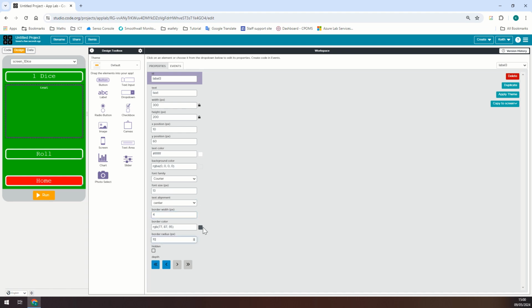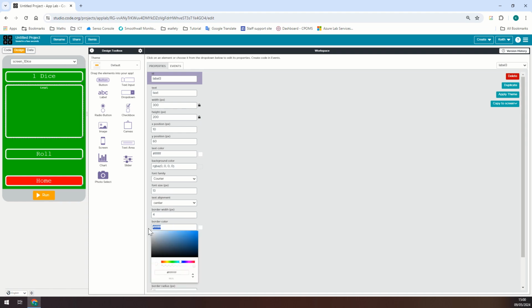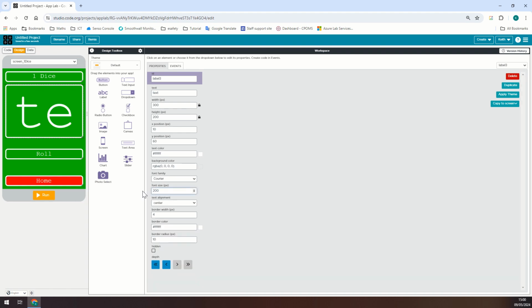All right, so I'm going to change the border color to white, and I'm going to see how big I can make this font. Yeah, so probably the biggest thing I'm going to want to put on there is 6. So I'm going to write the word 6. Look at that, nice and big. I can go even bigger. Let's go 250.